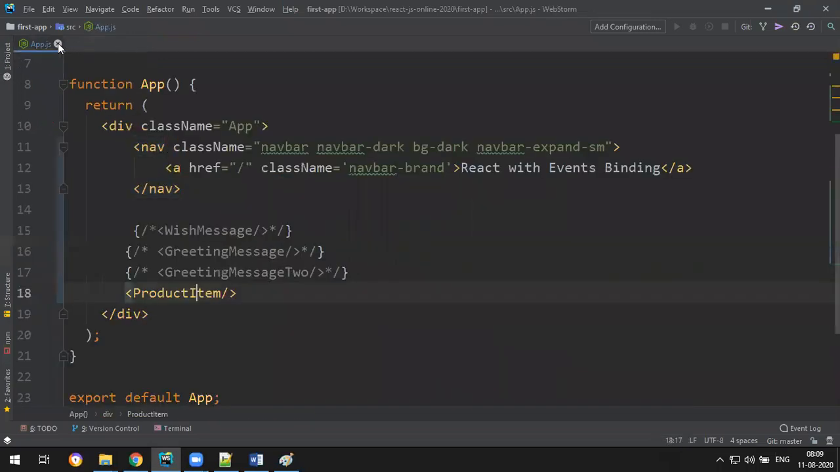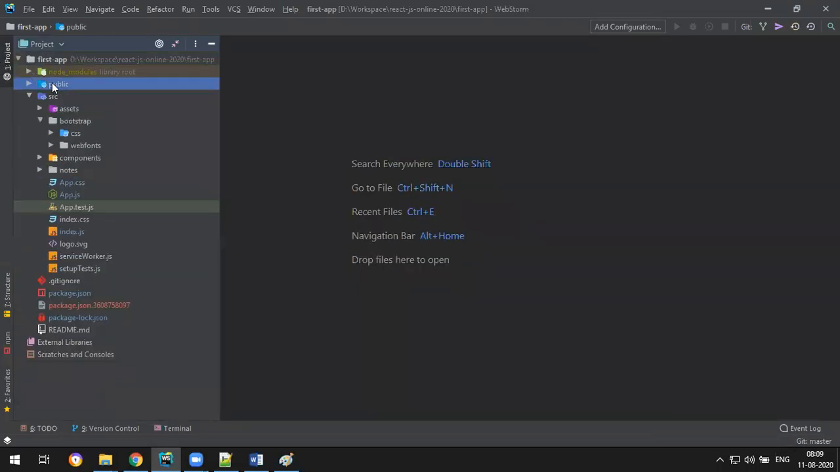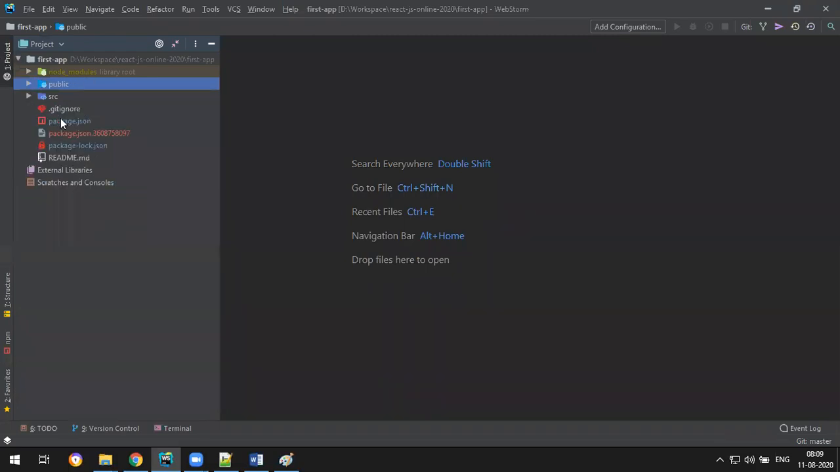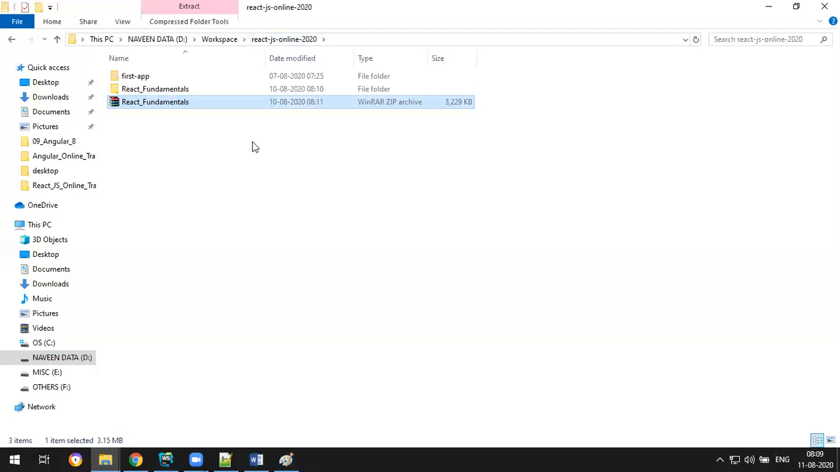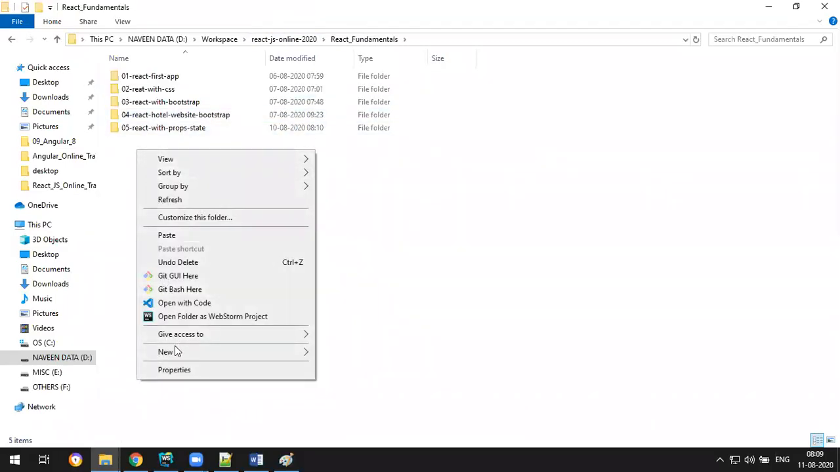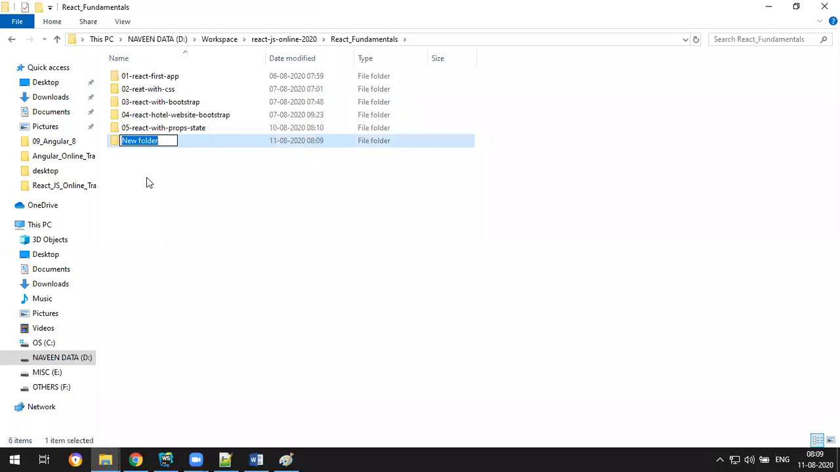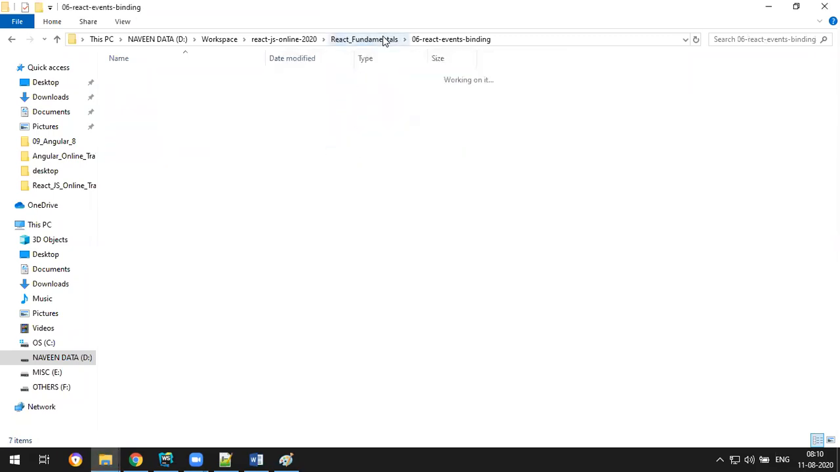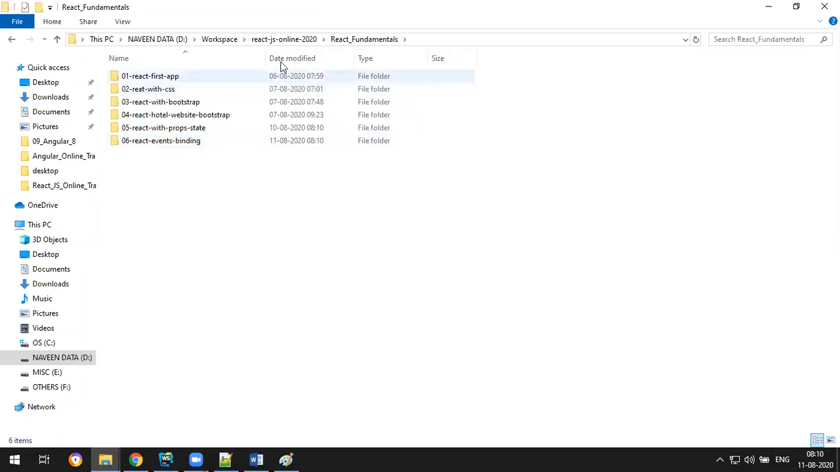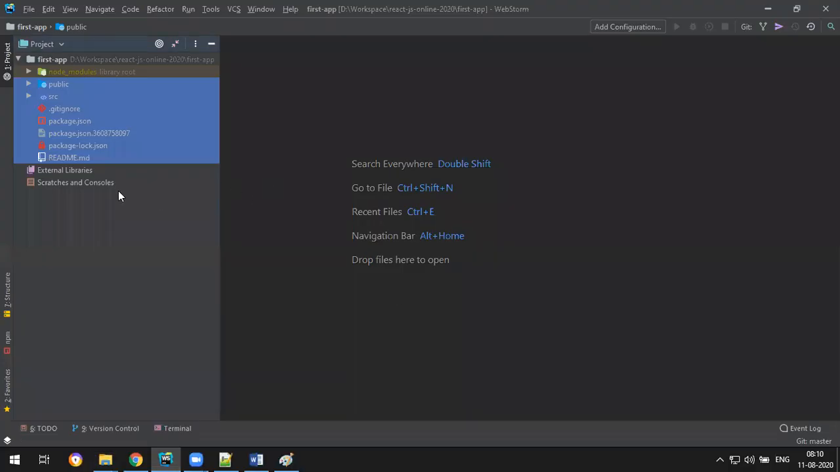So I will take a backup, I mean everything except node modules. Up to here I'll copy. Go to where I keep the source code and create a new folder here: 06-react-events-binding. That's the events binding code, and I'll share this. Done. Next one, I want to create forms binding. Don't worry, I'll modify it here and then I'll give it to you.